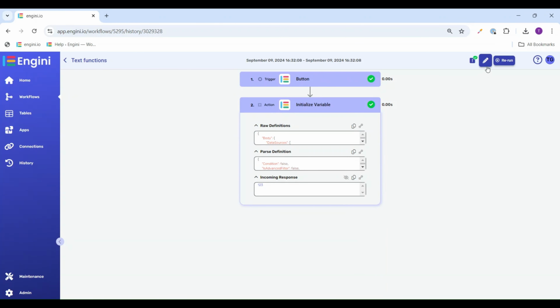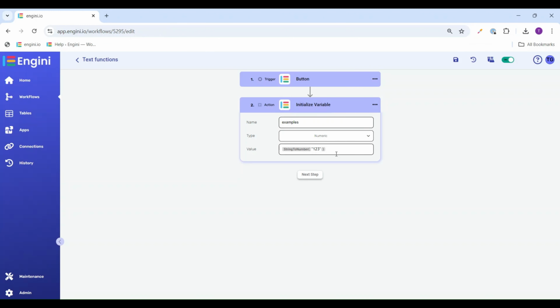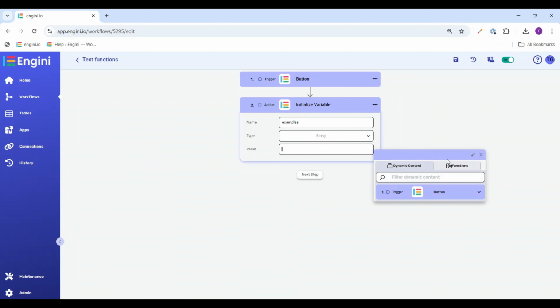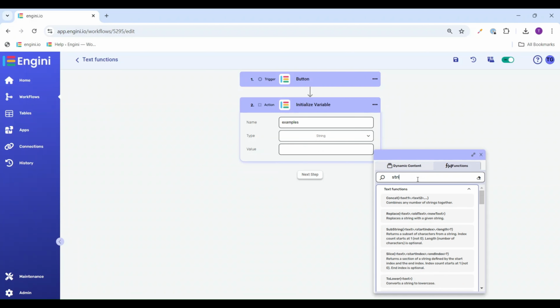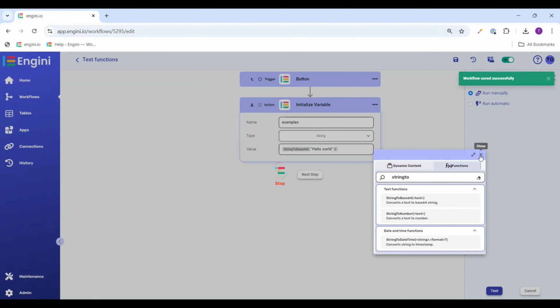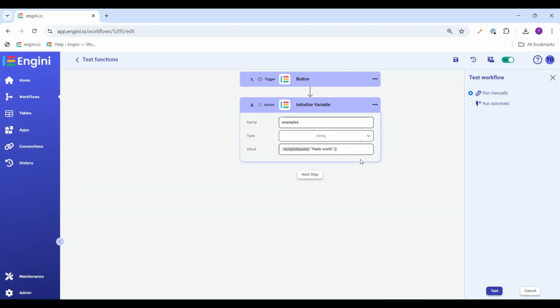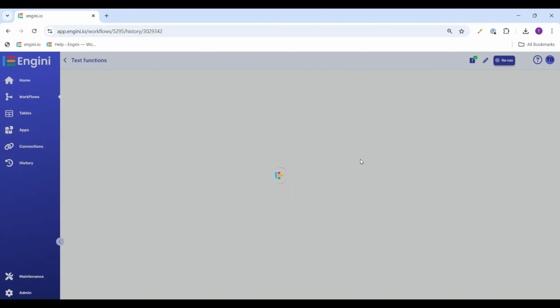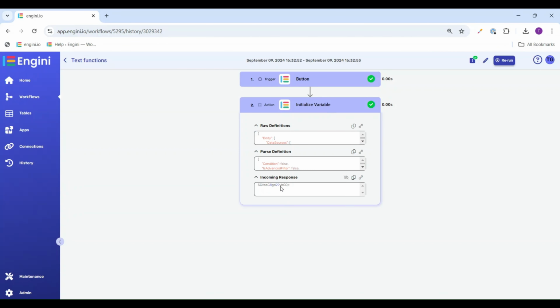Let's now explore the STRINGTOBASE64 function. This function encodes a string of text into a base64 encoded format, which is useful for converting data into a text format that can be transmitted over the internet. For example, if we use STRINGTOBASE64 with the text hello world, it will return the base64 encoded version of that text. Let's test this by encoding hello world. After saving and testing, the result is the base64 encoded representation of the text.